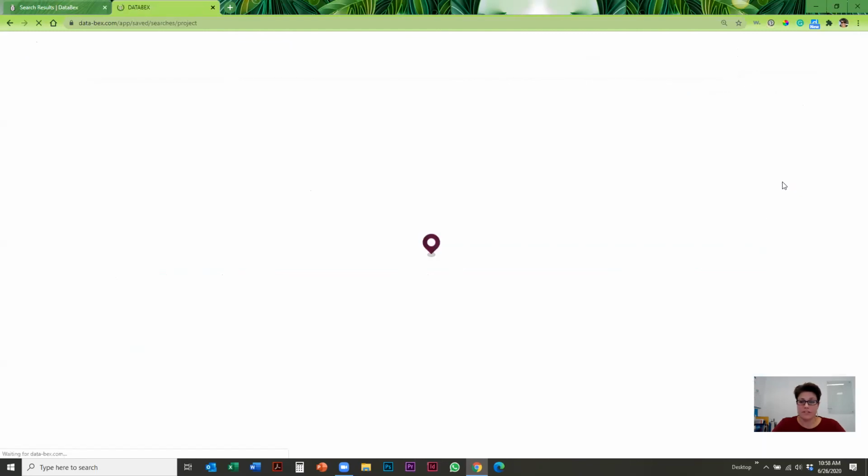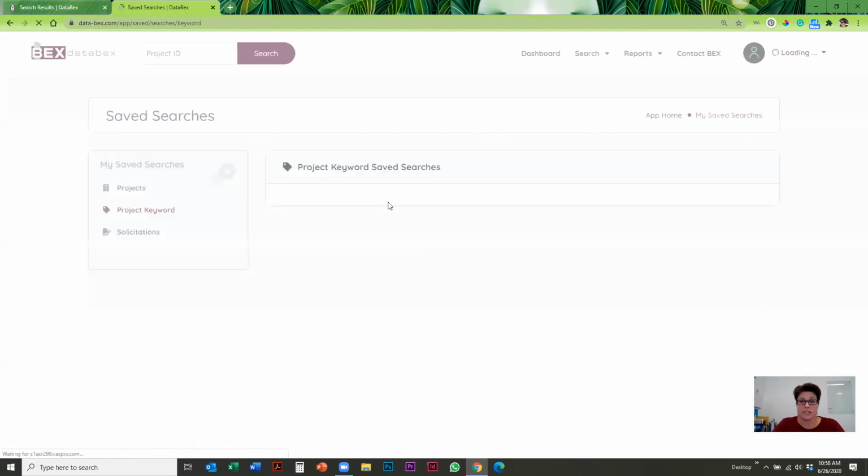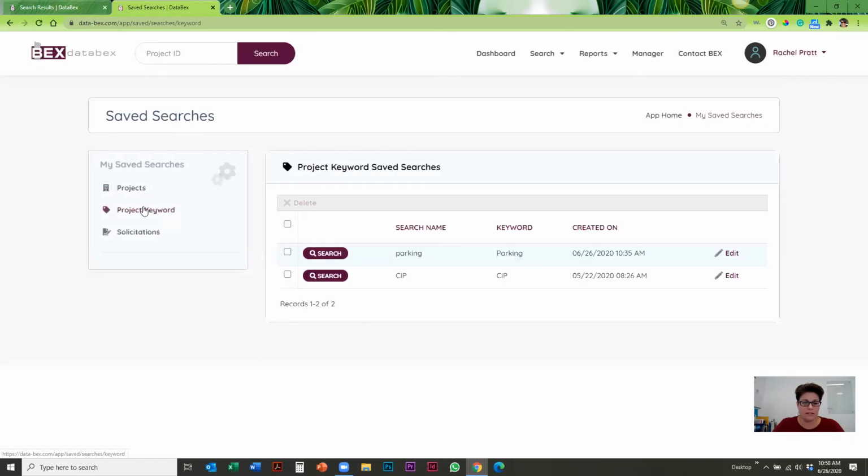And then saved searches. So saved searches is going to give you 3 different categories, because there's 3 different areas you save your searches: by the project details, the keyword, or by solicitation. Each of these will give you the different selections or different searches that you have. I don't know if I have any. There we go, I have a couple. So you can search those searches from here.